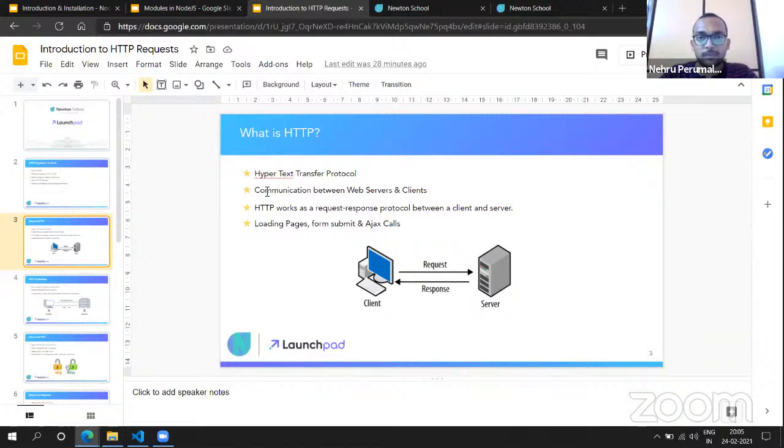So what is the use of HTTP? The use of HTTP is communication between web servers and clients. So HTTP is useful for communication between two systems, one is the client, one is the server. Other things we'll go into in detail, like how we can implement this on our local machines. The third point is that HTTP is a cycle of requests and responses. So don't imagine HTTP is a complex thing. If a particular system sends a request and a server sends a response with respect to the request, that is known as HTTP.